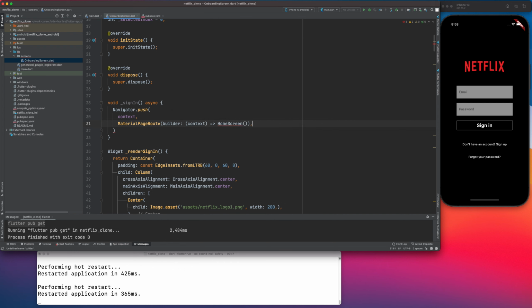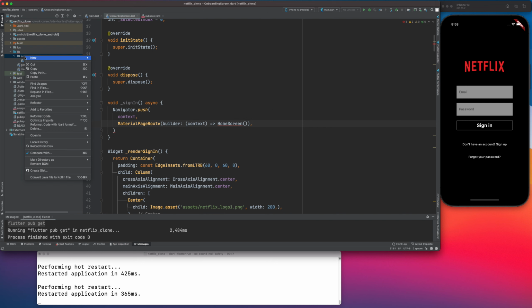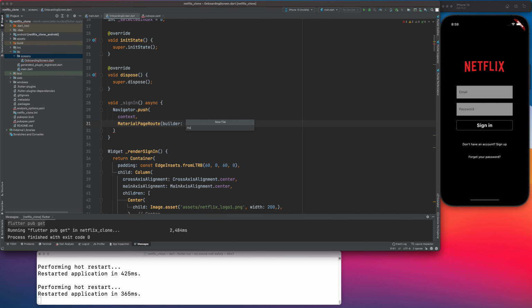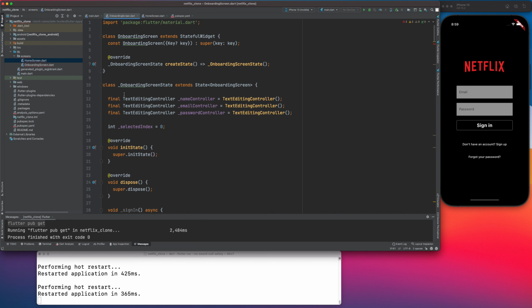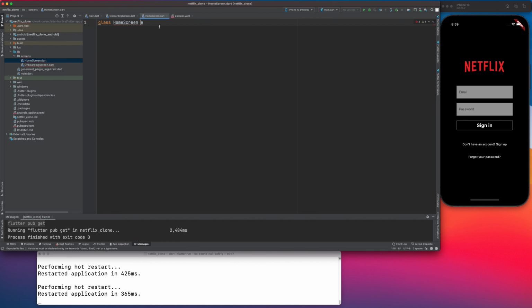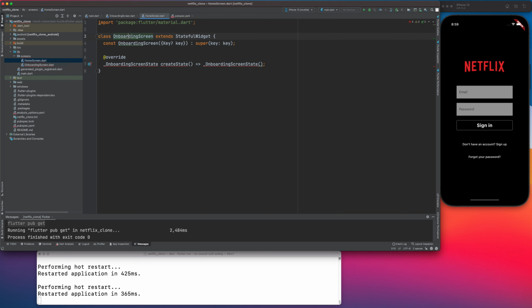Now I will code this home screen in a bit. So we have to create a new screen here, home_screen.dart. Correct. Now I will actually go to my home screen and we'll do the same thing that we did here for the onboarding screen. Let's copy everything from the onboarding screen, and then we can have that. Correct. And then this will be HomeScreen.